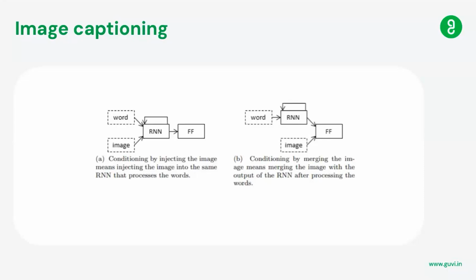Another way that you can perform image captioning is by merging the image. That means you are not passing the image as an input to the RNN blocks, but you are passing the image after you get the output from the RNN blocks, right? So these kinds of tools, which involve merging the image after getting the output, are another way where you can perform image captioning.